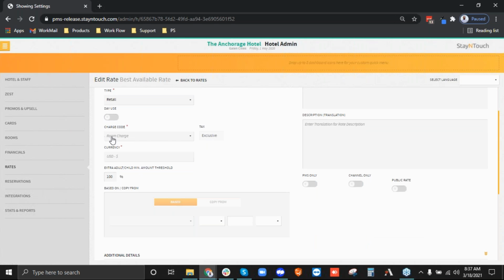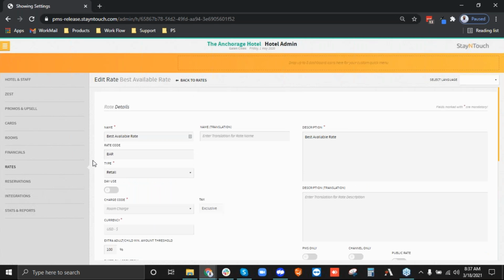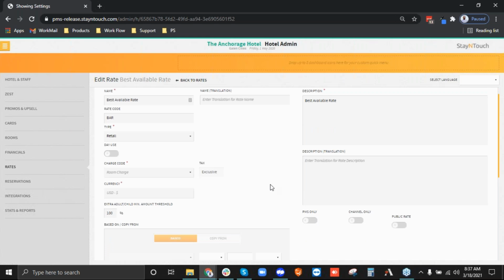Down from there, you have the ability to enter a charge code. So this is room charge at this point. You'd be able to select from a list of charge codes that are available to you based on what you had built. Depending on how you want this rate to post each evening, you're able to select that charge code here. You'll select your currency.